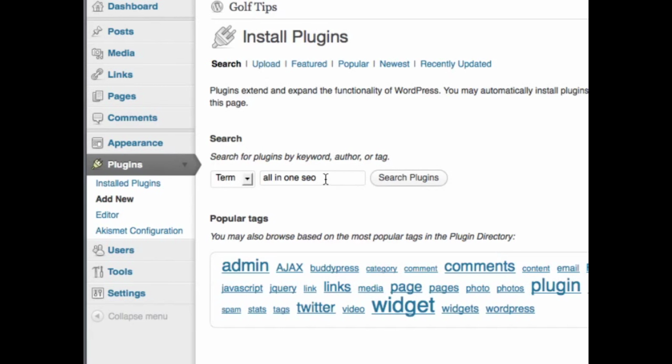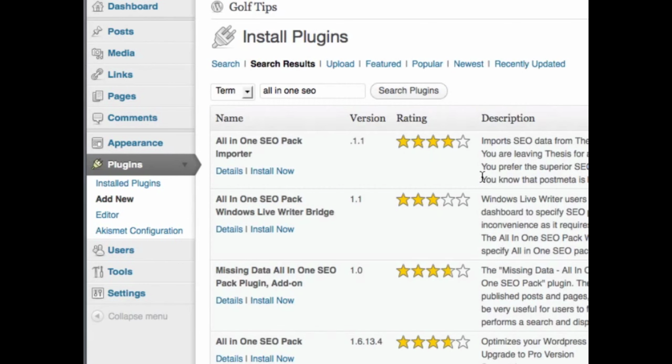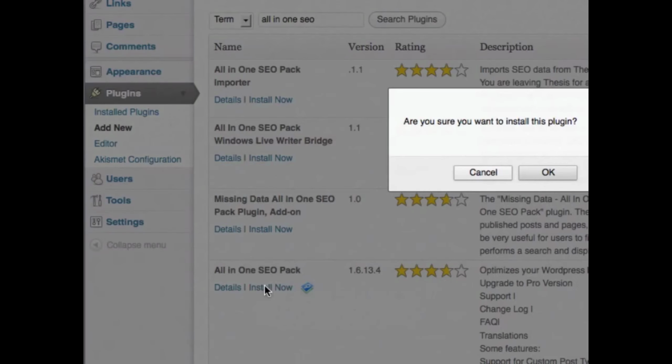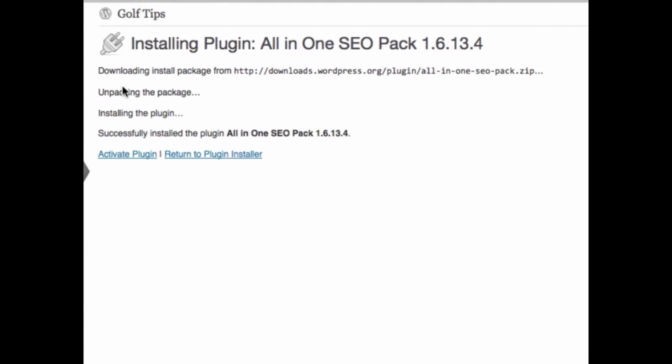In this case, I know which plugin I need, and it's called the All in One SEO Pack, so I'll search for it. And now we can see the results here. The plugin I need is called All in One SEO Pack. I'm going to click Install Now. And now it's asking me, are you sure you want to install this plugin? I'm going to simply click OK. And now it's downloaded, unpacked, and installed the plugin successfully. All I need to do is activate the plugin.